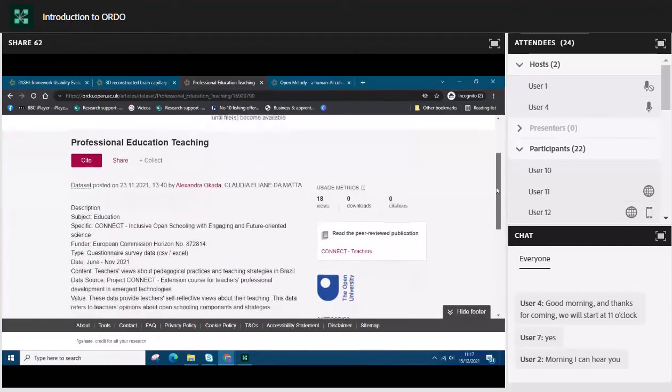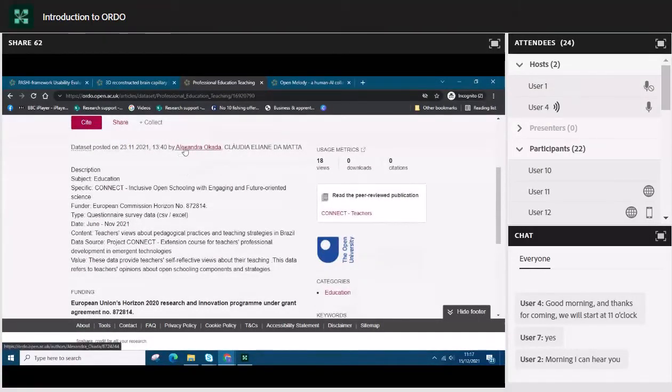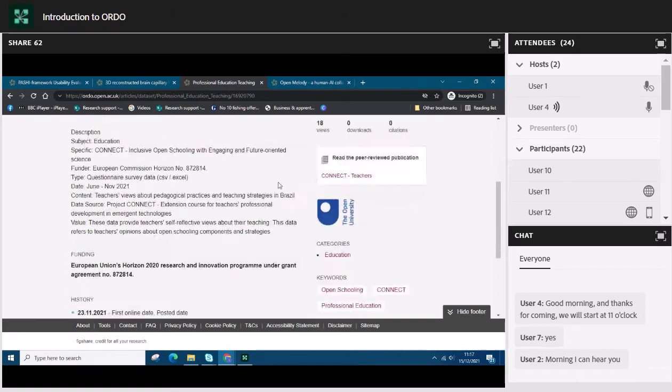But again, you can see all of the metadata associated with this one. And as you can see, on this one, we've got one person who's in red and one person in grey. And that's because Alexandra is an Ordo user. She's the person who uploaded this data. So she has a profile, whereas Claudia is not an Ordo user. She is a co-author that Alexandra has added manually. And I'll show you how to do that in a minute.